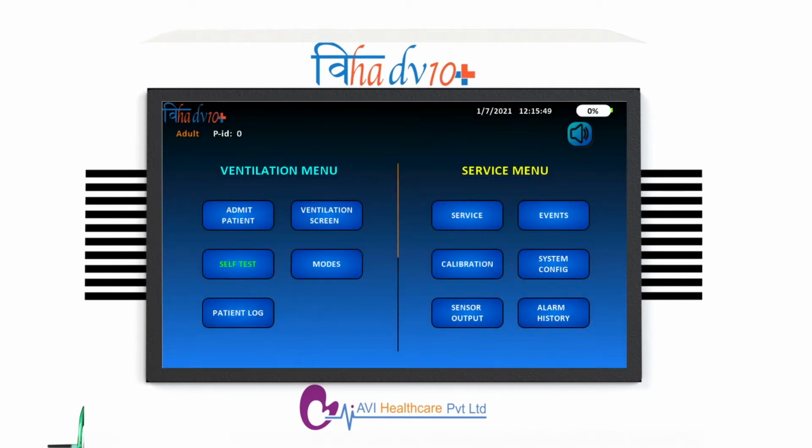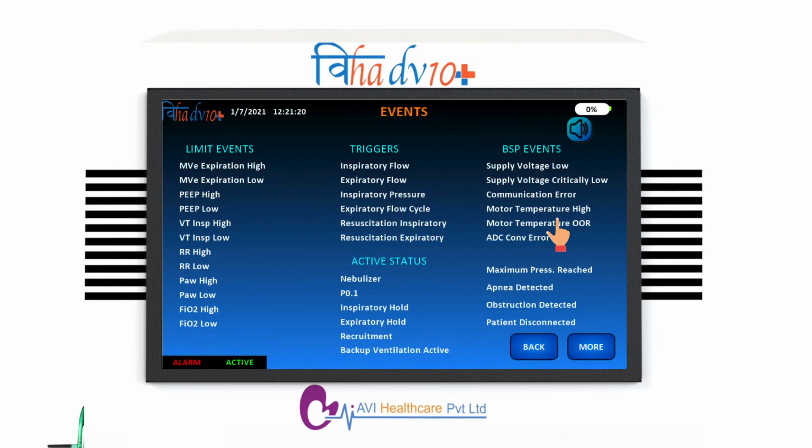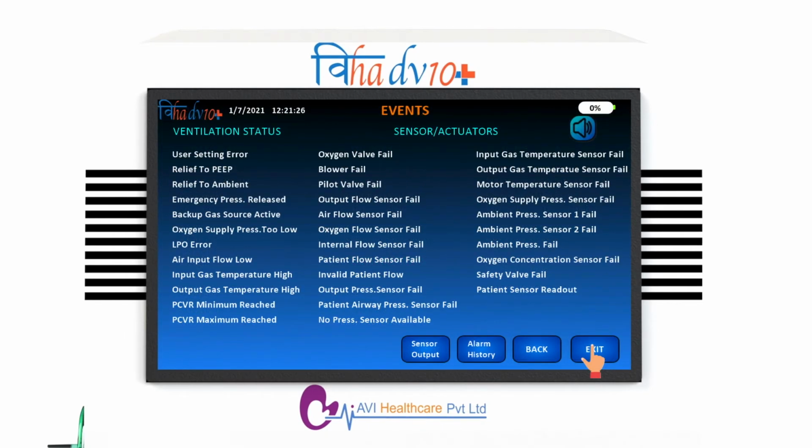Now let us see the service menu. In Events, Events give status of all the possible alarms on one screen. We have incorporated over 75 different medium priority and high priority alarms which take into account everything that can go wrong in a ventilator. This results in easy troubleshooting.